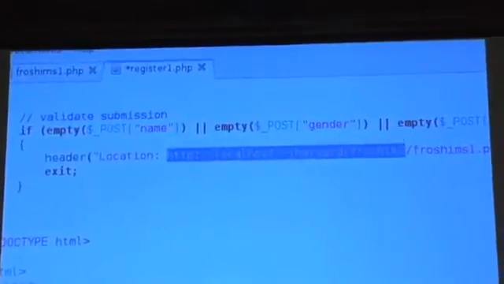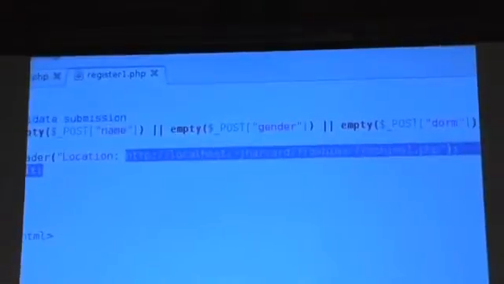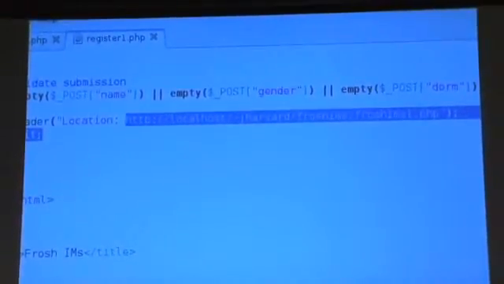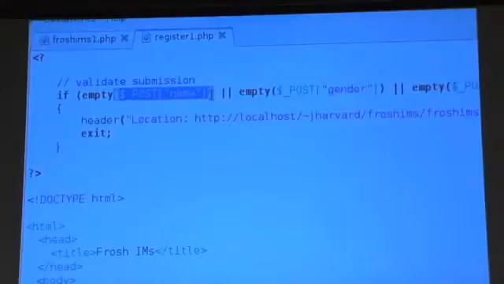So this one-liner is just my way of saying, you know what? If the user didn't give me a name or their gender or their dorm, forget it. Redirect them back to froshims1.php so that they can presumably fill in those blanks. And there's multiple ways to do this, but realize the empty function is a pretty neat and simple way of checking the value inside of one of these associative arrays, in this case name, then gender, then dorm.